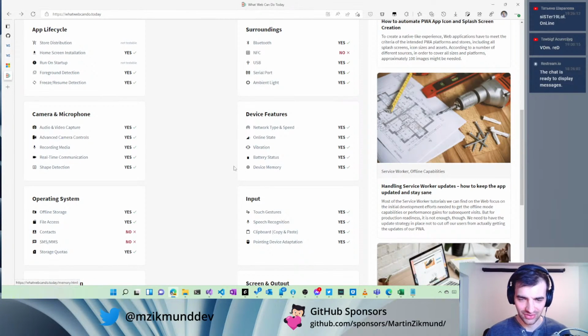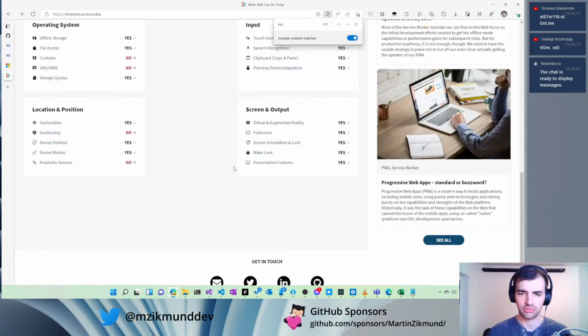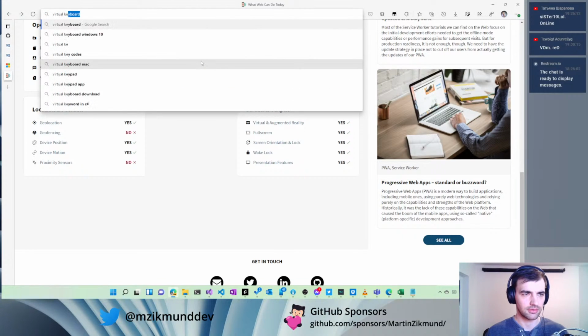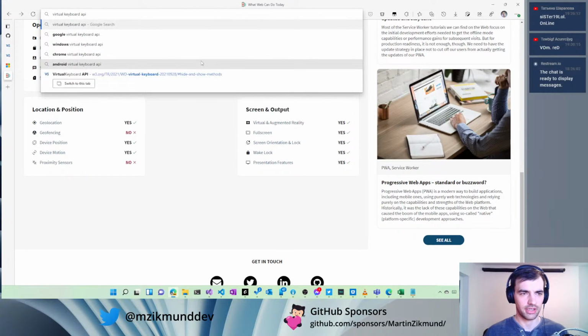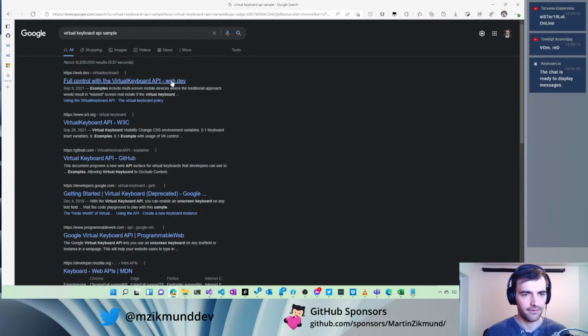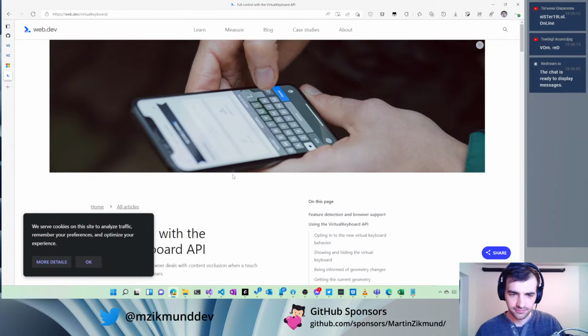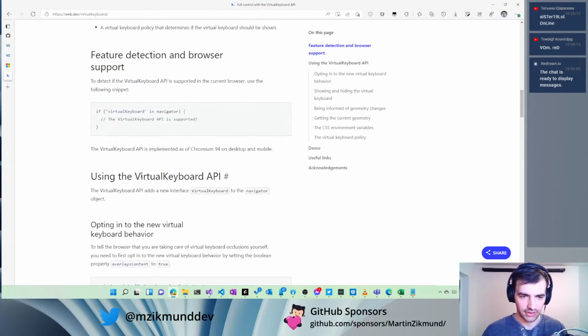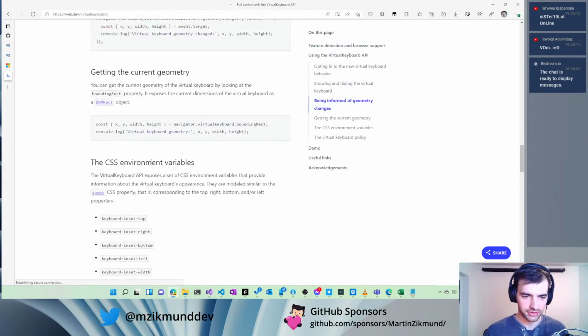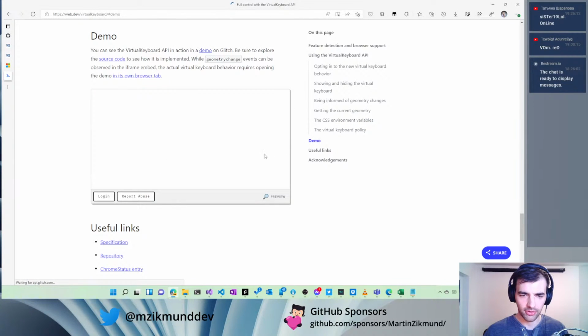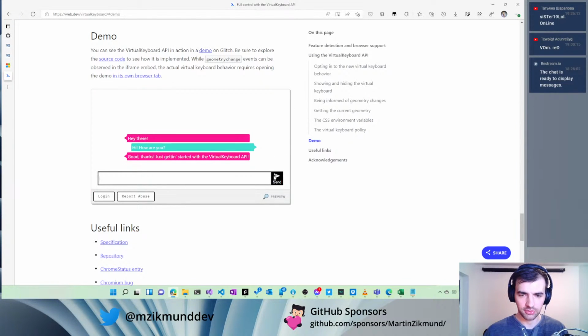And there is also this virtual keyboard sample, I think. Or not? Oh, they don't have it. But there was some other sample which was showing the virtual keyboard. Yeah, this one. So if I actually go to this demo, it should be able to open the virtual keyboard on a mobile device, but I don't have it here because I'm on desktop.